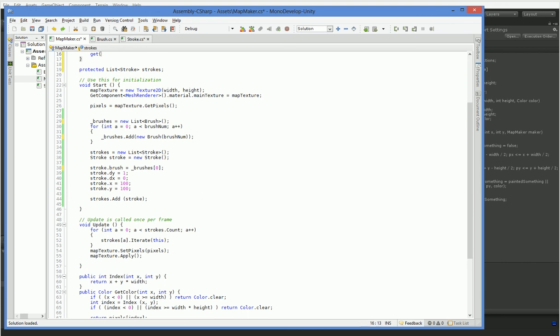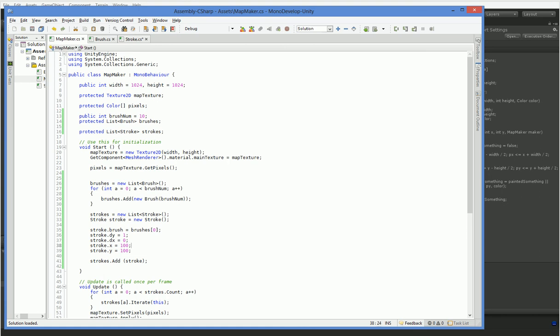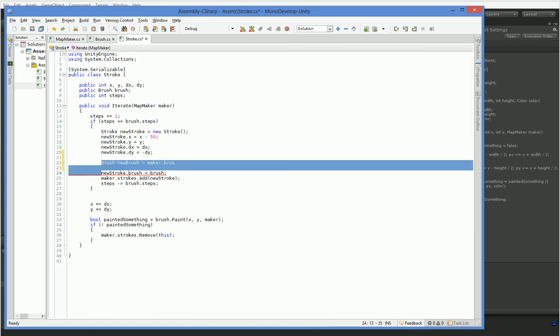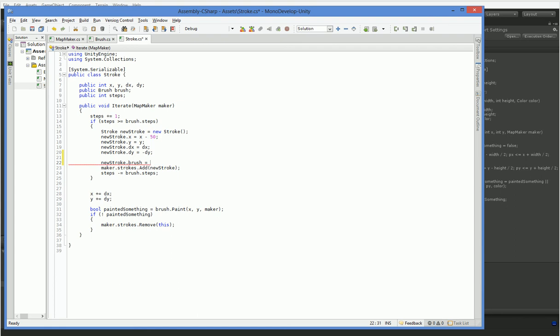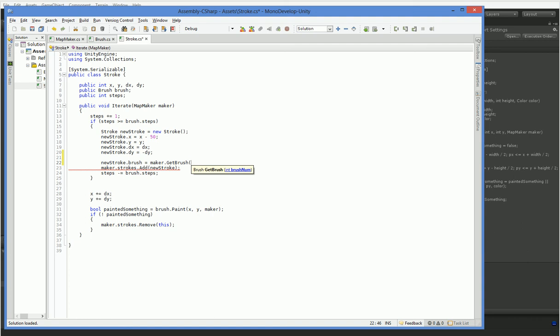So undo all that garbage. Sorry. There we are. I don't happen to know off the top of my head what the arguments come in as. There we go. That should work. So over here in stroke, we say newStroke.brush equals maker.getBrush. There it is. And then we need a brush number, which we can get from the brush we currently have. And we will just use the zeroth argument.